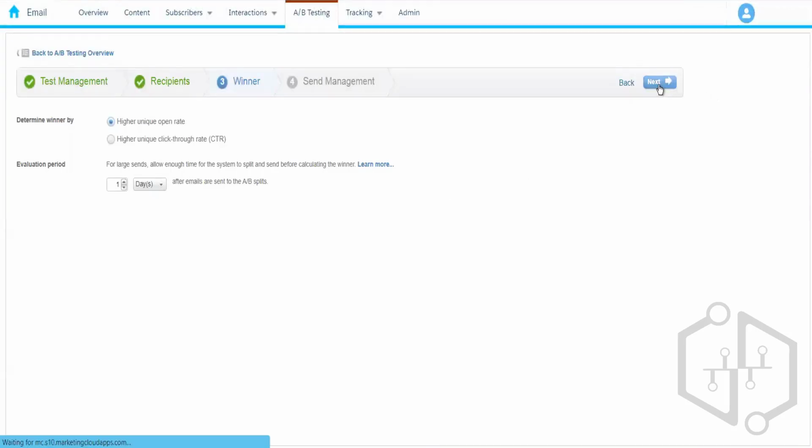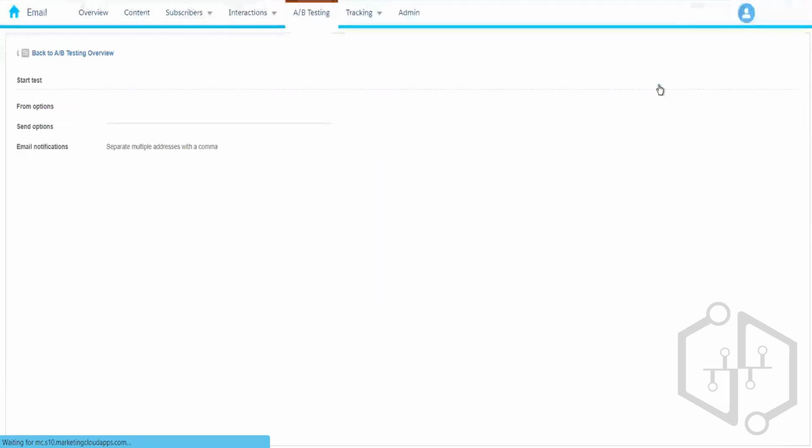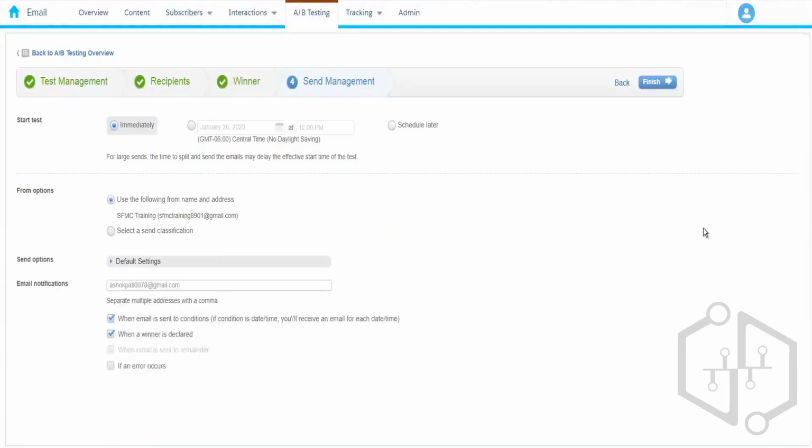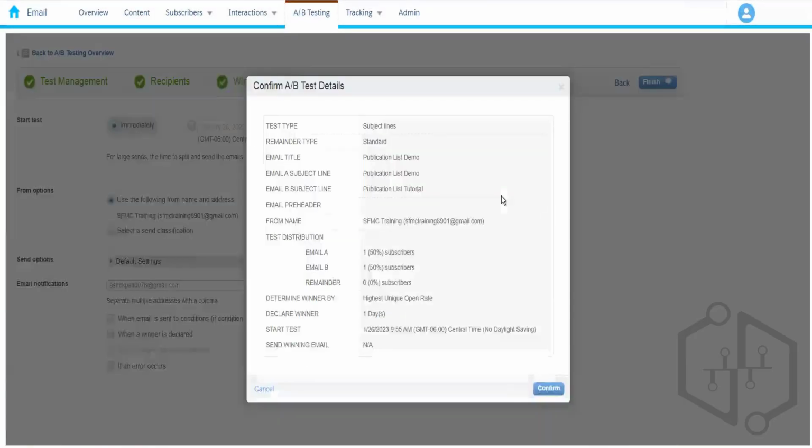So I'll click on next. Now I'll click on immediately, and now you can see we don't have this option, right? That is, when do you want to send the winning email to the remaining audience, because we don't have any remaining audience over here. Okay, I'll choose this form name and uncheck these checkboxes. Again, we are good. So I'll click on the finish button now.